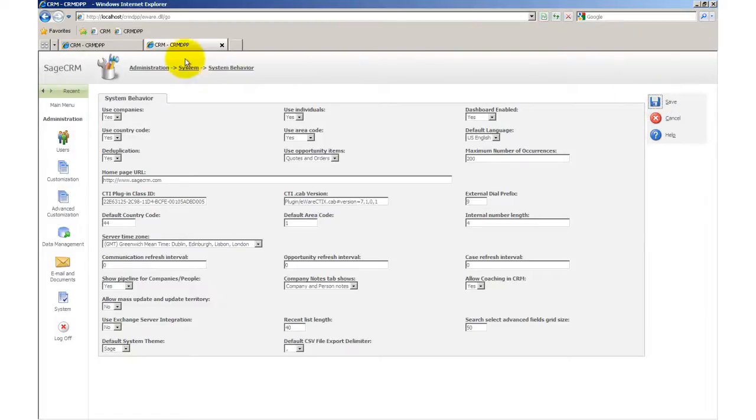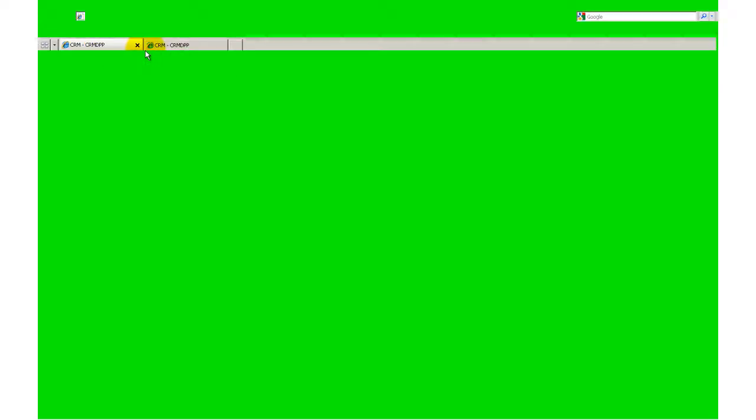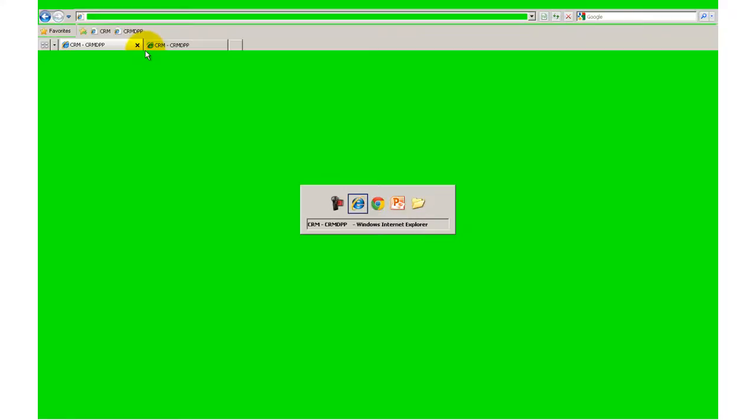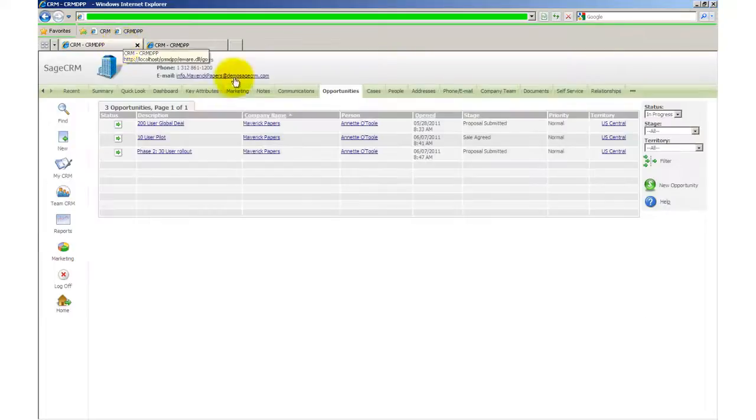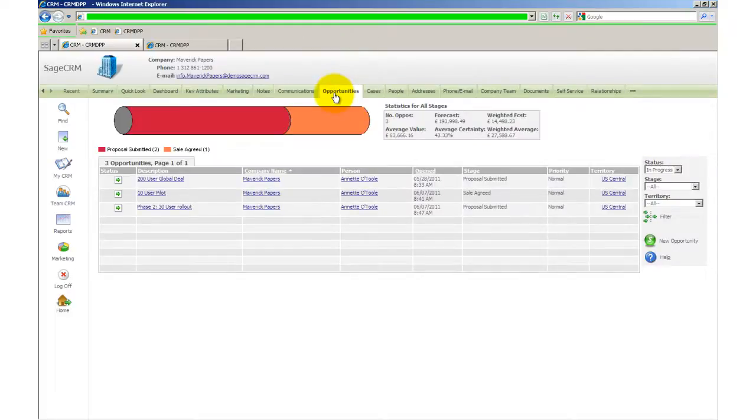And so I save these details, and this will have an immediate effect. So if I then pull up my opportunities again, you can see that the pipeline has been generated.